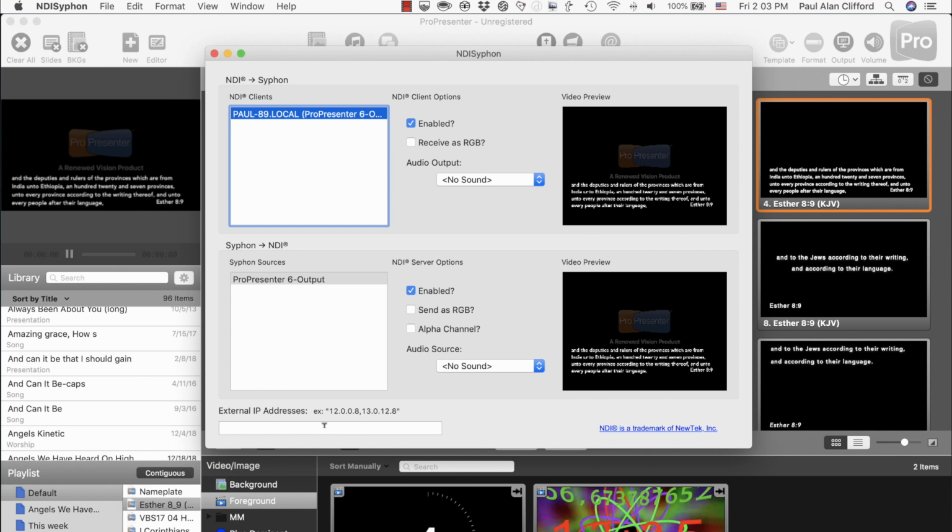You'll also notice that I have the ability to put in an external IP address if I wanted to get NDI from an external IP address. So that's something that is helpful as well.